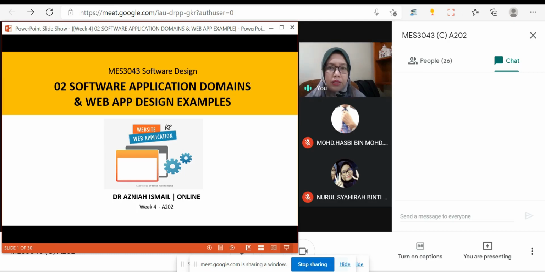The topic for today is about software application domain. So hopefully by today you understand there are several different categories of software, and whenever you're developing a product, you know which category your software will fall into.